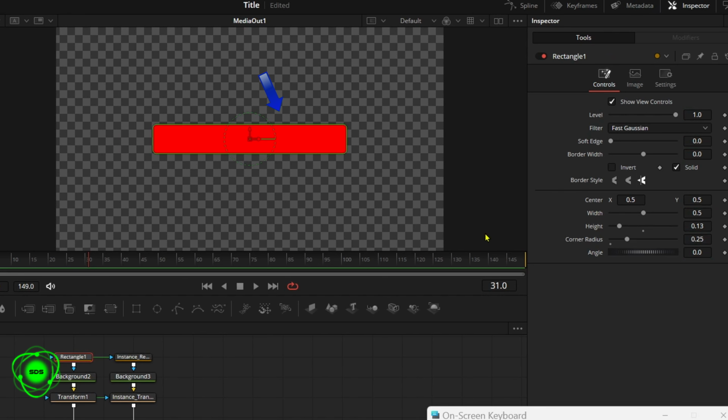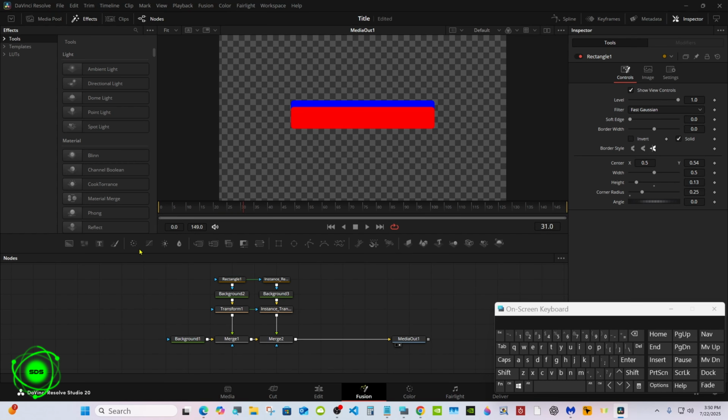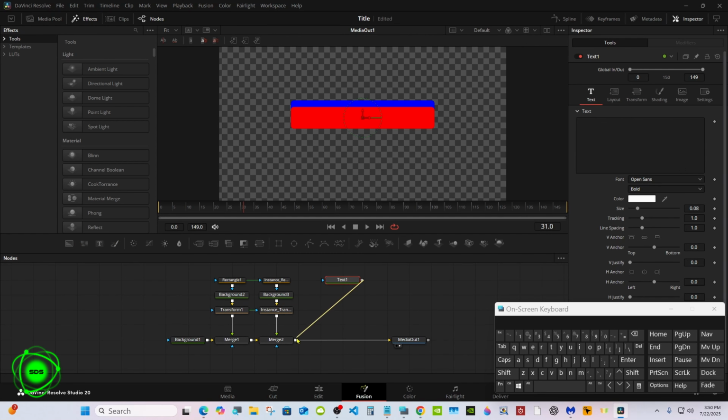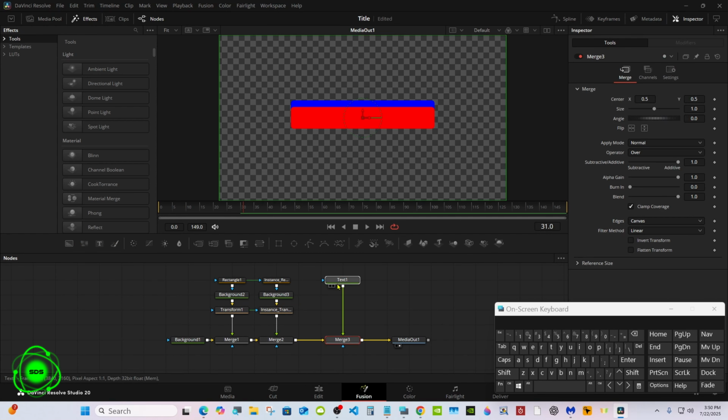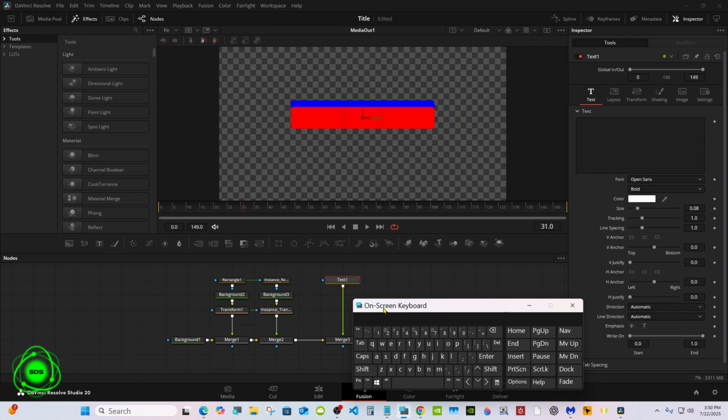Go back to the original rectangle. Take the center Y to 0.54. Get a text node. Merge it into the merge 2. It'll make a merge. And select the text node.